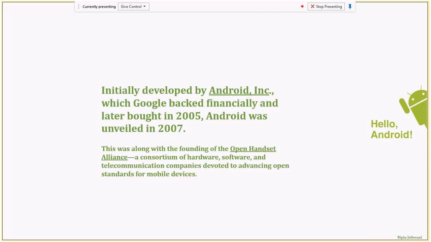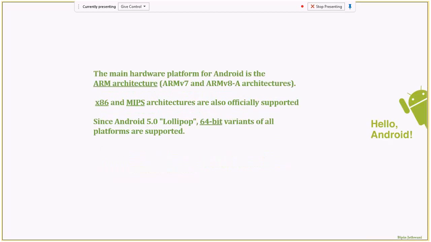Let's move on. The main hardware platform for Android is the ARM architecture, for which it was developed. ARM v6 was what it was targeted for, but later we had ARM v7 and v8 on which Android runs. Later, official support was added for x86, the Intel x86, and MIPS architecture. And with the recent Android Lollipop, we have support for the 64-bit variant of all the platforms.